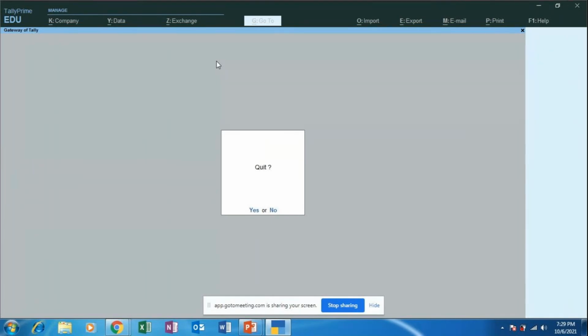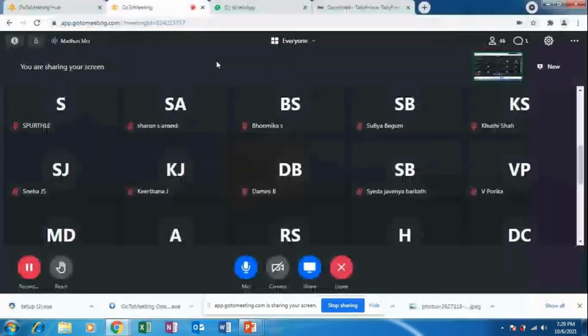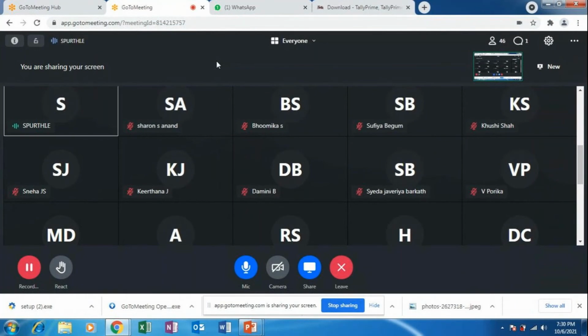Yes, which means you have to close the software. Tally will ask, so what do I do to accept? I press enter. If I press enter, my Tally software will get closed. So all of you are able to close the Tally Prime software? Yes, ma'am. Super. So this is how we have created the company for today's session.